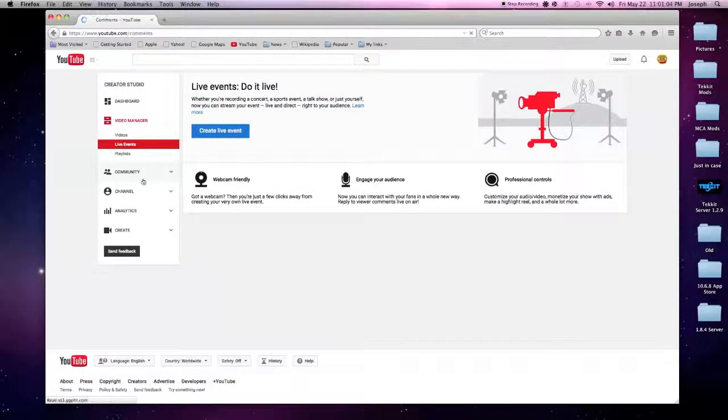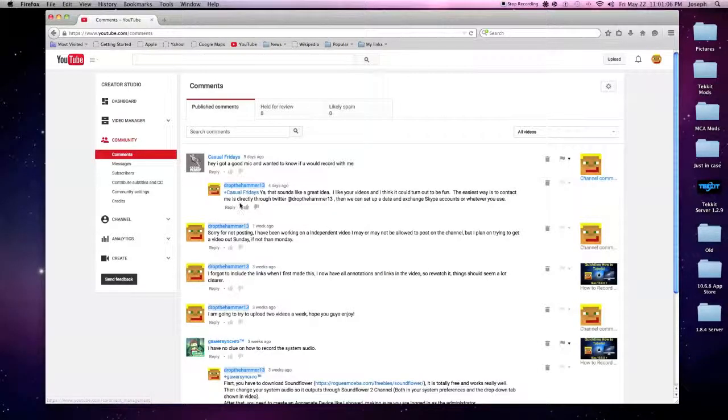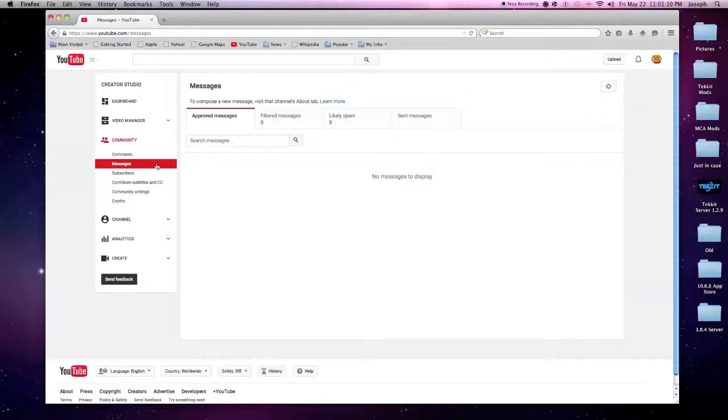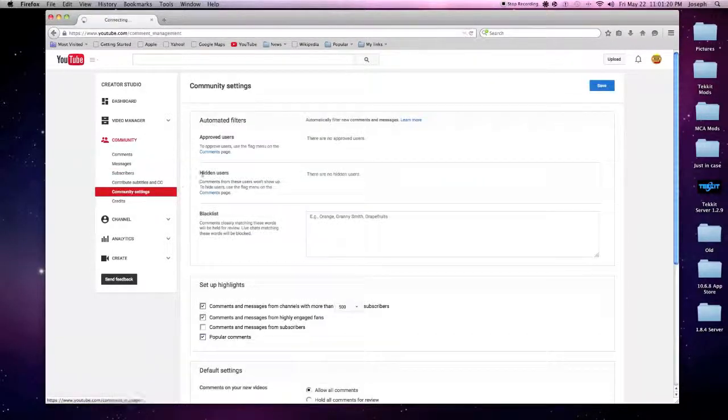The Community tab is really interesting. With the Community tab, you can see all the comments from all your subscribers. You can look at any personal messages you've received, some of your subscribers, and any contributions, credits, any of that stuff. You can also do some community settings, like blacklisting comments, or banning people from comments if they're being very mean on your videos or harassing your community. You can come here and ban them that way.